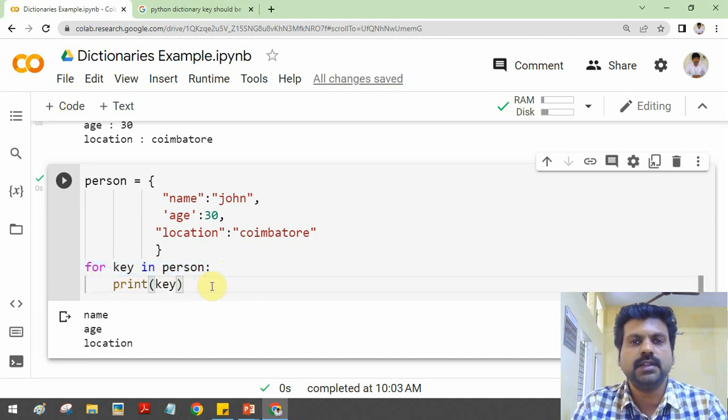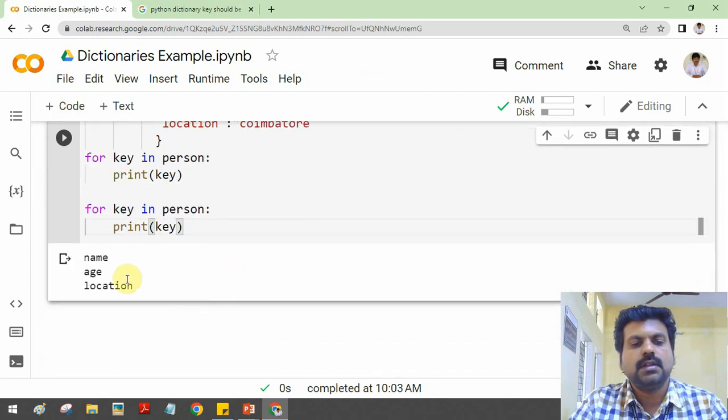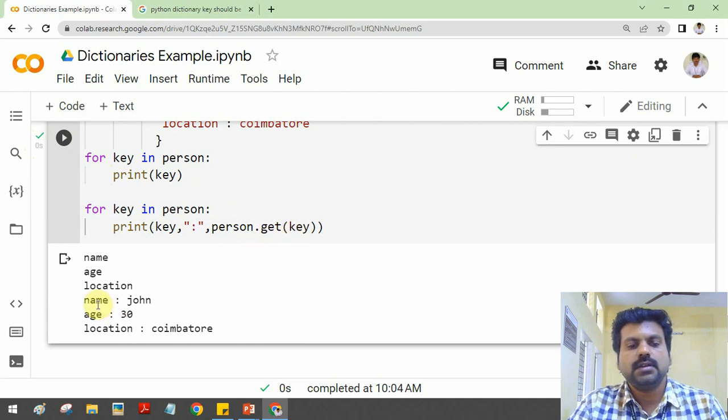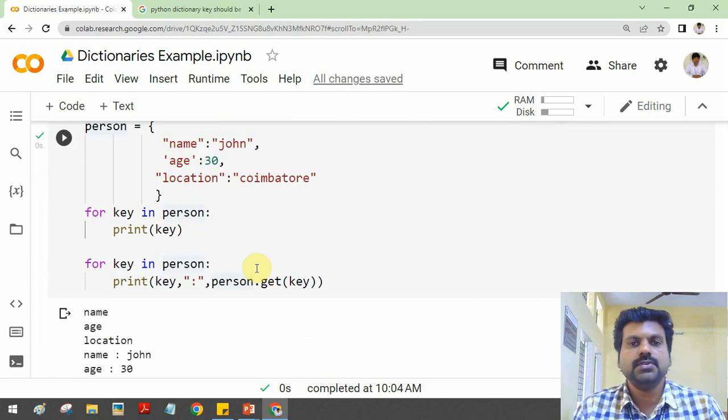Suppose you want to print the values also. In one more way we can write this for loop: you can access a key, followed by we can display like this. We can access every piece of data by using person[key] with square brackets, or in this way we can also use the get function. Inside you can pass this key. When I use this get function and pass the key value, now look at this, it is printing the key as well as the value from the dictionary collection. So this way we can iterate the values inside the dictionary using a for loop.